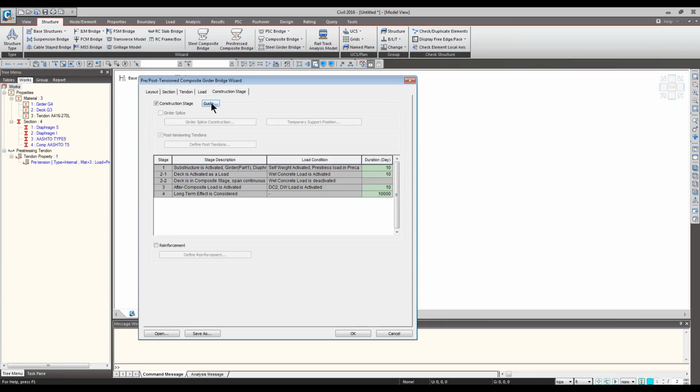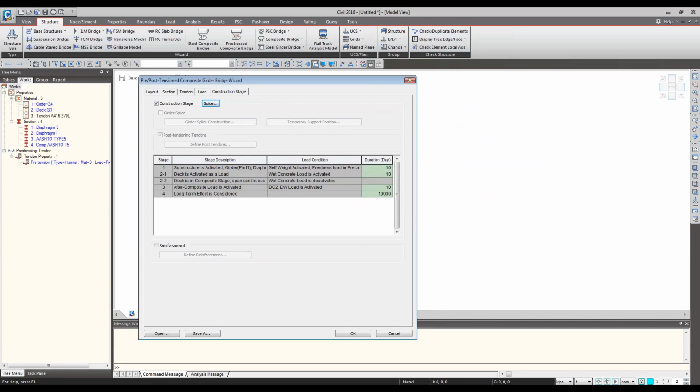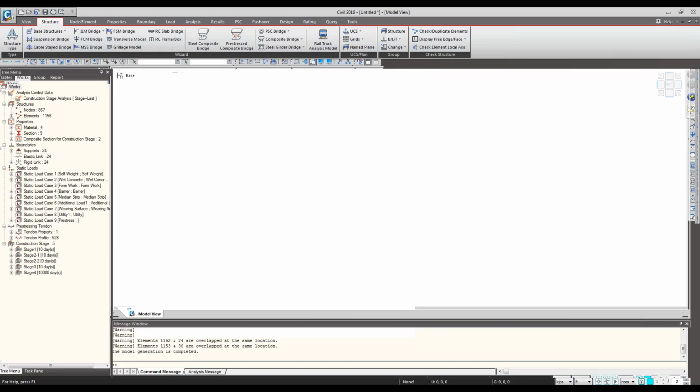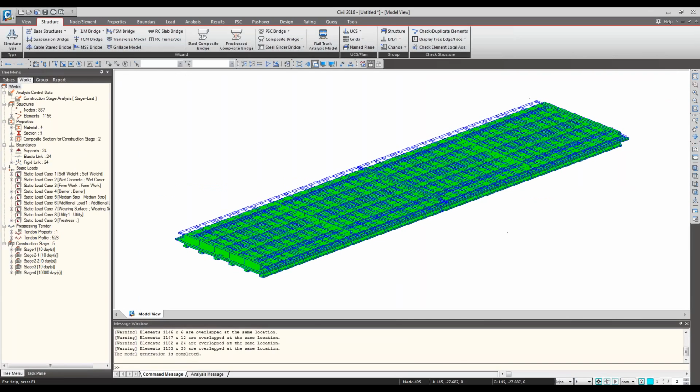Moving on in the construction stage, it's relatively simple for the precast. So basically, this is a splice girder example. Let me first execute this wizard and come back to this. Oh, I haven't noticed, but I'm actually running out of time a little bit. So let me quickly pinpoint this portion.